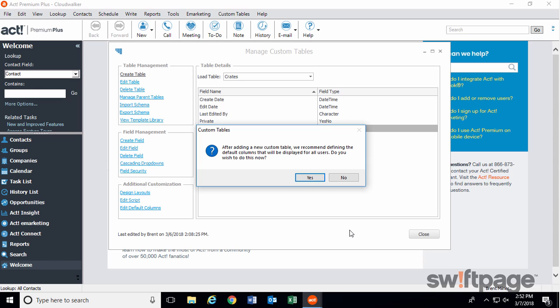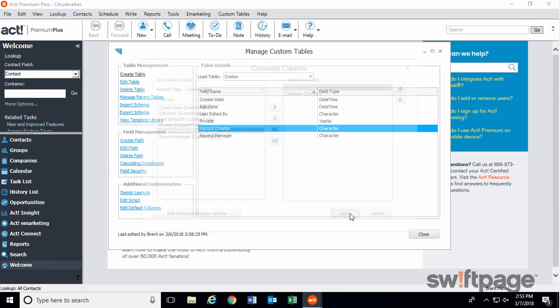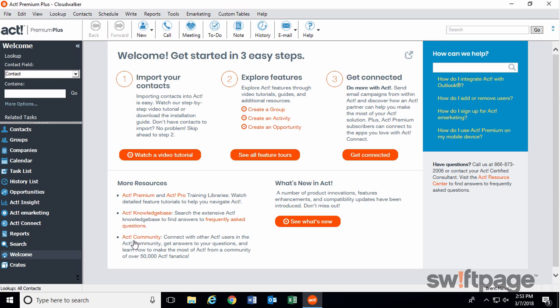ACT recommends at this point that you define the default columns that will be displayed on a list view for all users. So let's do that now. It's usually a good idea to add the contact and company columns. And since I haven't set up any individual fields for my new table yet, I'm just going to leave it like that for now. So I'll click Apply. We can come back to this later on by clicking the Edit Default Columns link here. Once I click Close, we'll see that now my new Crates table appears at the bottom of my left navigation.